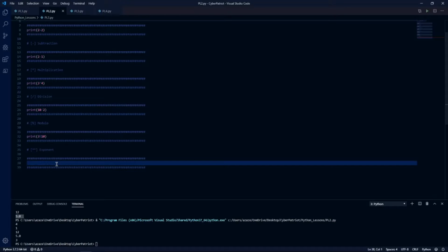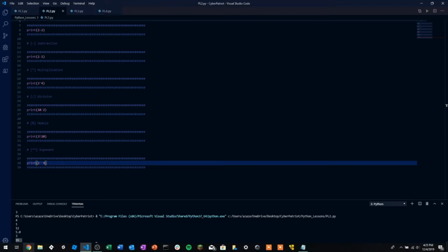Exponents are also found in Python. If we do print, and then we do 2 to the power of 4, we will get 16.